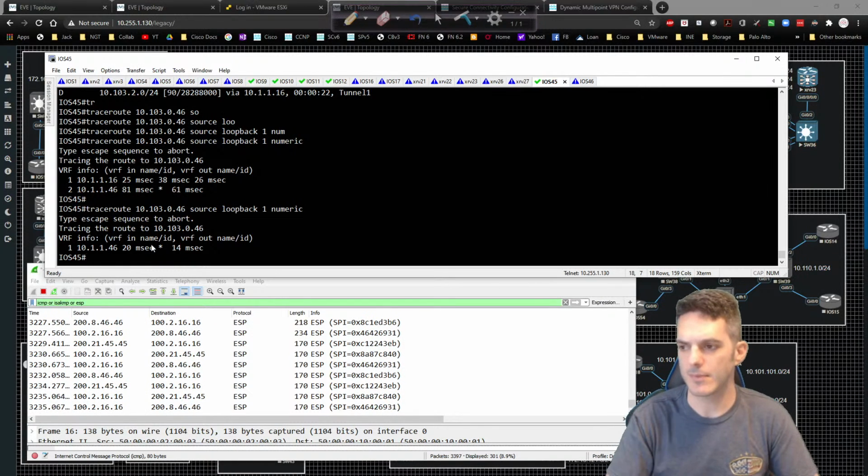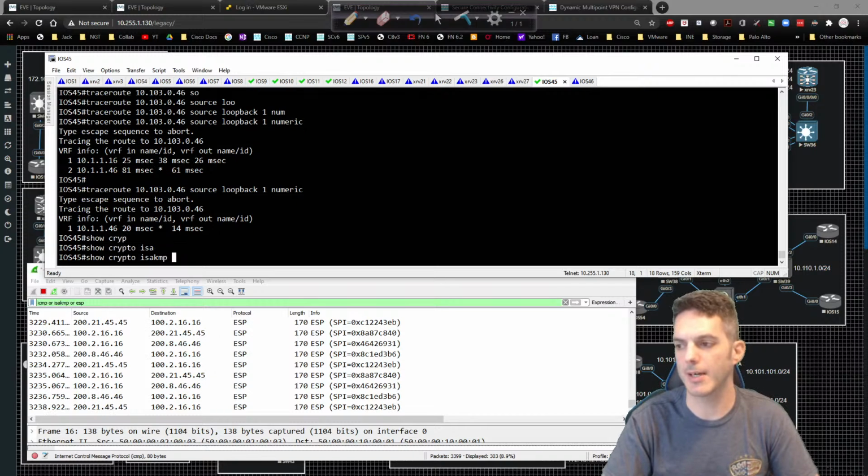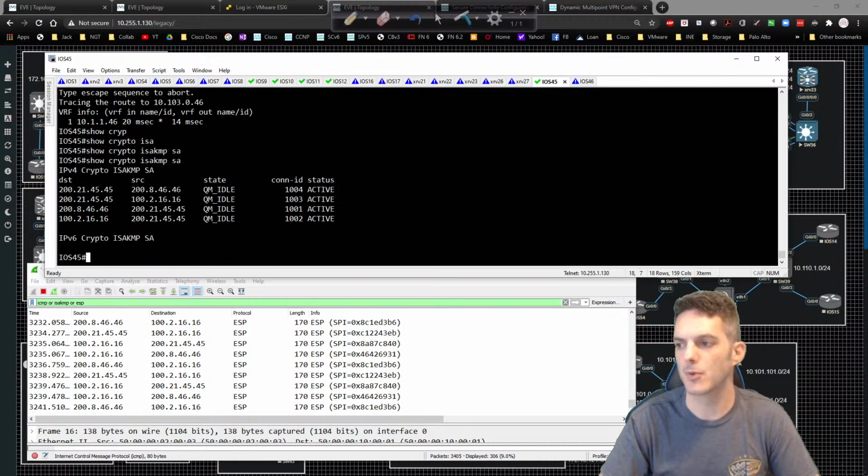So if we go to 45, we do a show crypto IPsec SA. We can see active tunnels up. We have two tunnels actually. We have a tunnel from us to router 16, and then we have a tunnel from us to router 46, and vice versa, right?